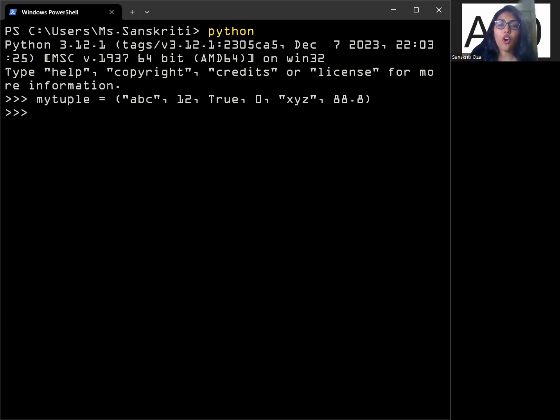Now, tuple items are ordered, unchangeable, and allow duplicate values. And tuple items are indexed. So the first item here, which is ABC, is index 0, and the second item is 1. So always remember that indexing in Python starts with 0.